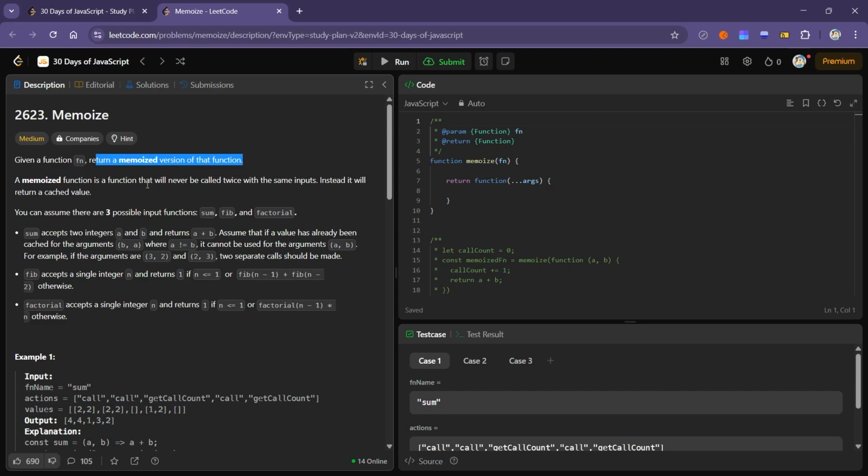A memoized function is a function that will never be called twice with the same inputs. Instead, it will return a cached value. Now you can assume there are three possible input functions: sum, fib, and factorial. Sum accepts two integers a and b and returns a plus b. Assume that if a value has already been cached for the arguments b comma a, where a is not equal to b, it cannot be used for the arguments a comma b.